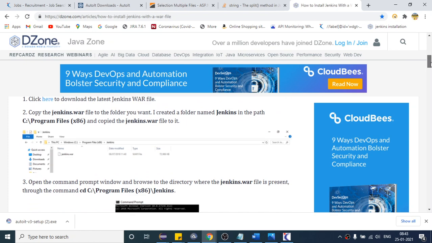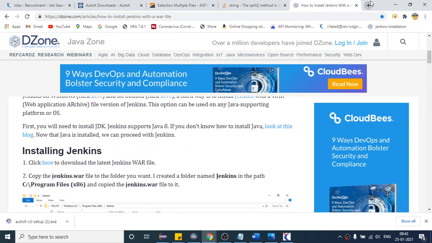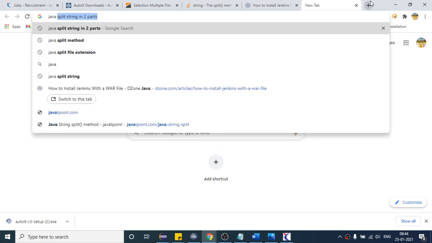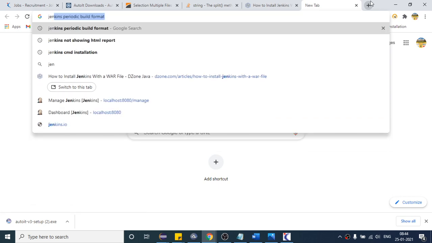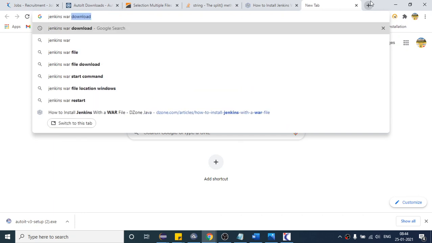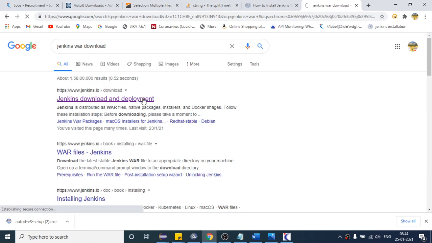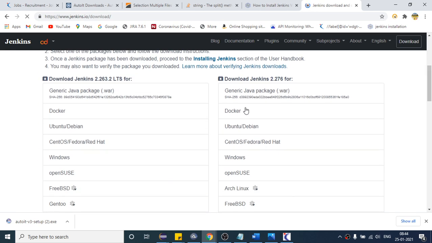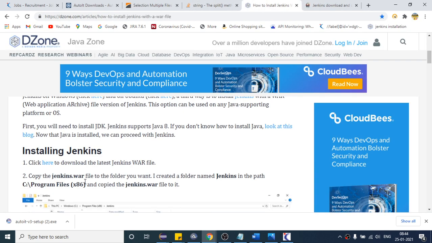Right. So first of all, we have to download Jenkins. We are going to install it from the command line. Search for Jenkins. There is one war file; war is the extension. Click this, and you can come to this one. You can download this long-term support version. So click this. It will take some time.